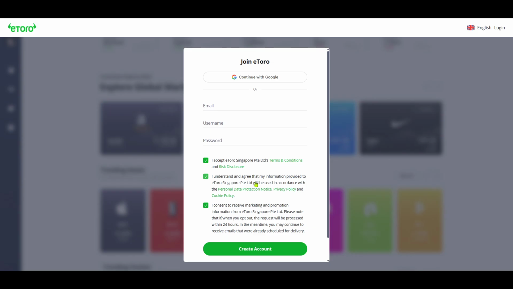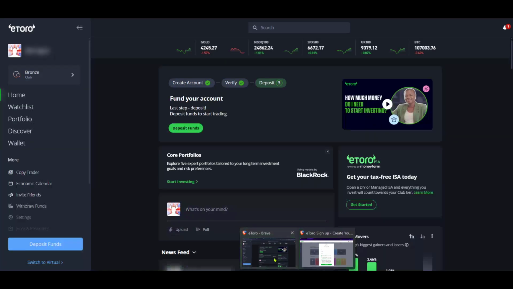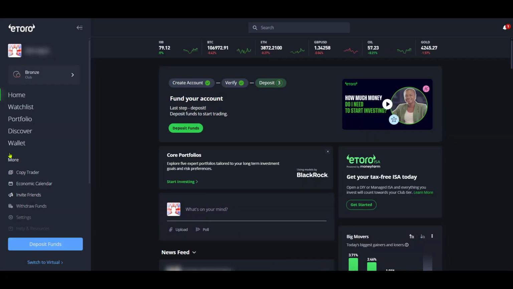Once you're satisfied that everything looks good, you'll find a Create Account button. Go ahead and click on that. And that's it. By clicking Create Account, you've successfully opened your eToro account. You're now ready to explore the platform, which offers a world of investment opportunities right at your fingertips. It's a straightforward process, truly designed with ease in mind to help you get started quickly and efficiently.